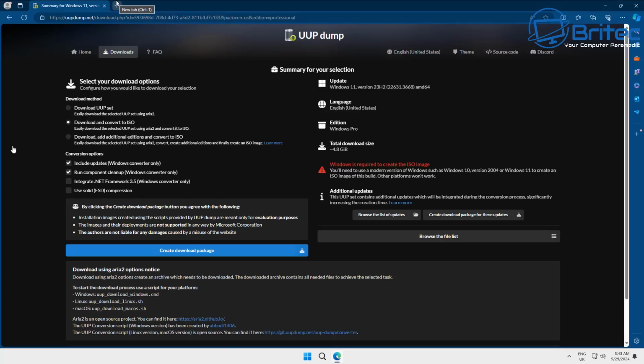Now we're going to be downloading and converting to ISO. I'm going to leave these checkmarked here on the bottom, and I might even integrate the .NET 3.5 framework here for our build, and that way we don't have to download and install this after the fact. So I'm going to leave that checkmark there. You can leave it unchecked if you wish, but that's what I'm going for here. Now we're going to create our download package.